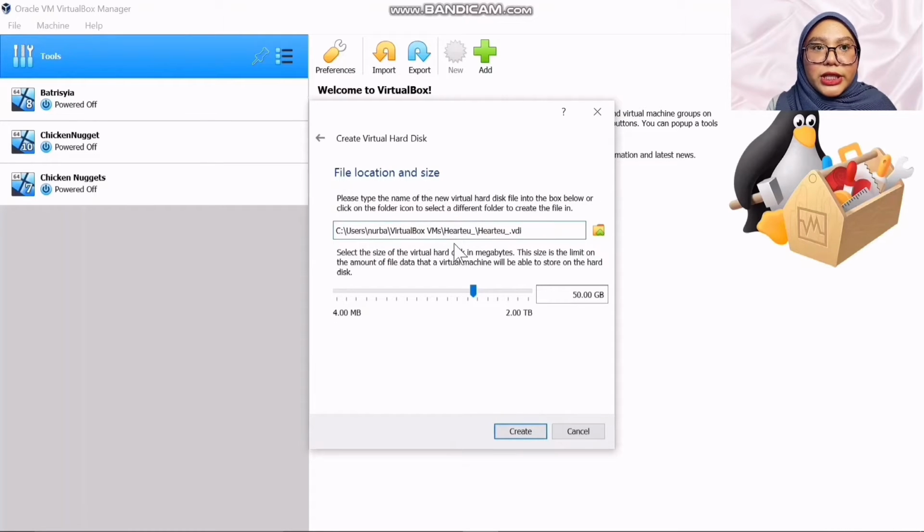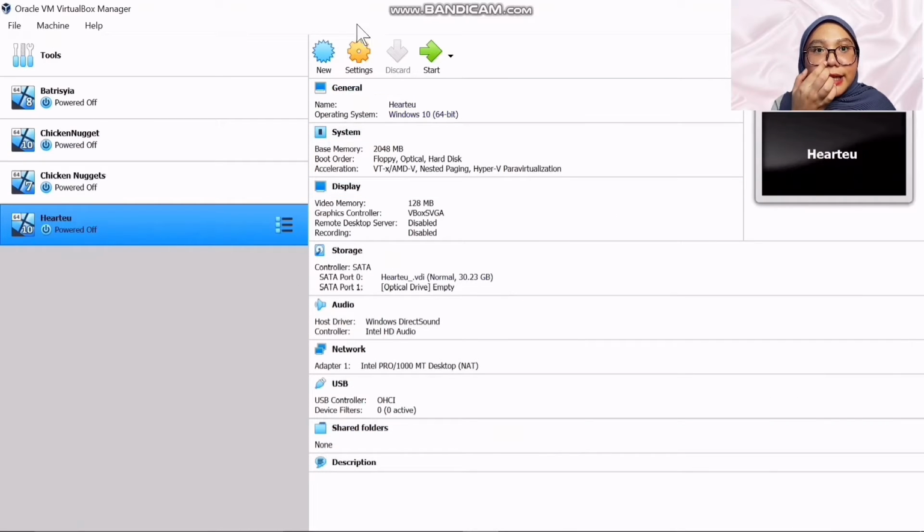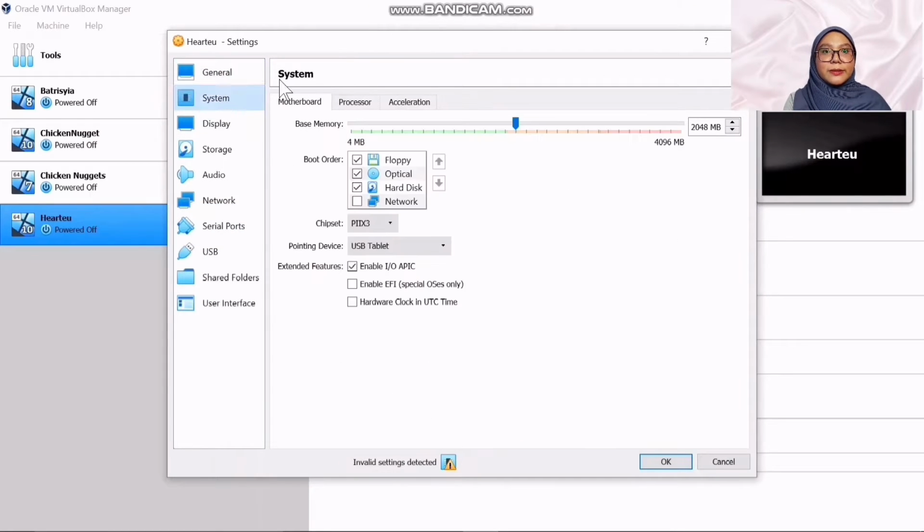Check the file location and size. Make sure to adjust the size according to your computer. Make sure to click the Create button. Click the Settings icon. Make sure to go to the System panel and untick Floppy, Optical, and Network.